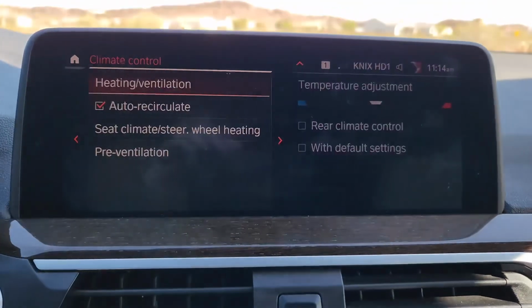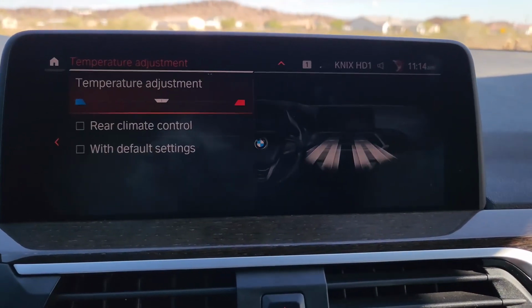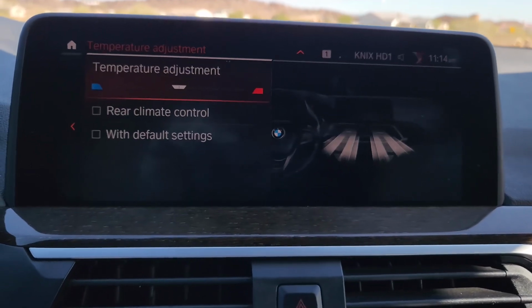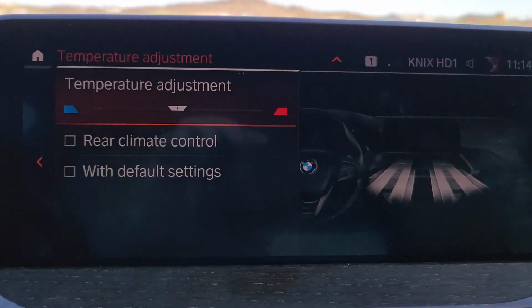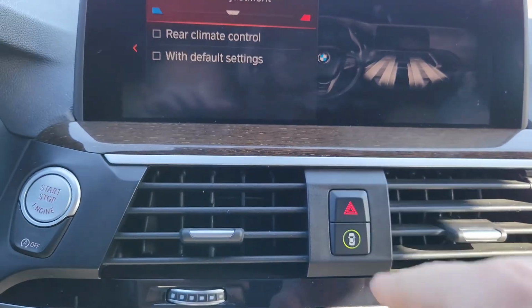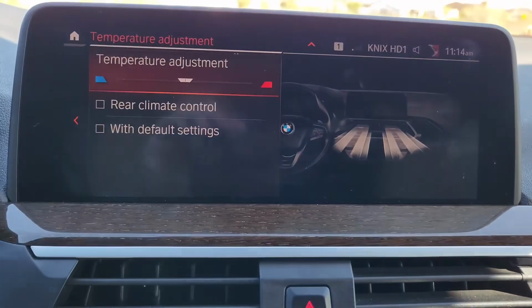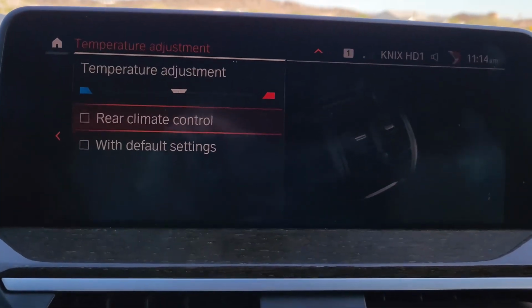We'll go over to climate control. You have your temperature adjustments if you want it to be cold or hot. BMW used to have this center dial. You can enable or disable the rear climate control.